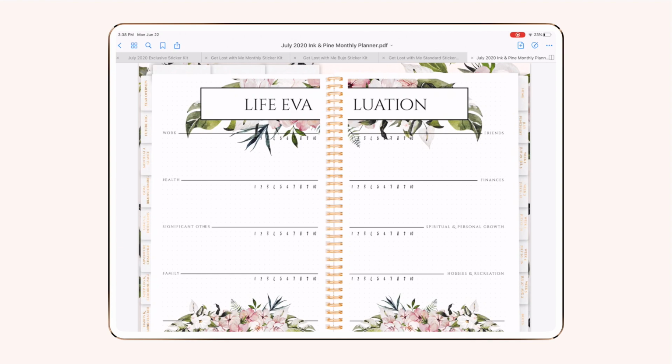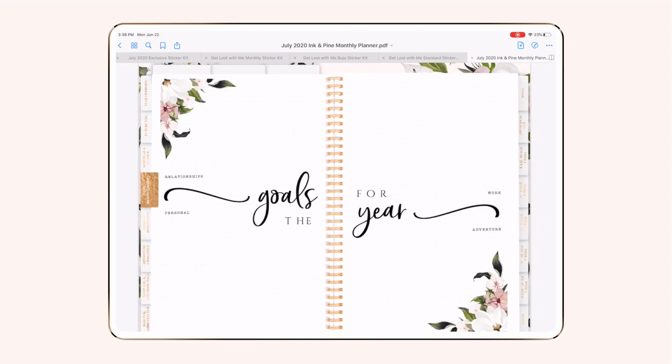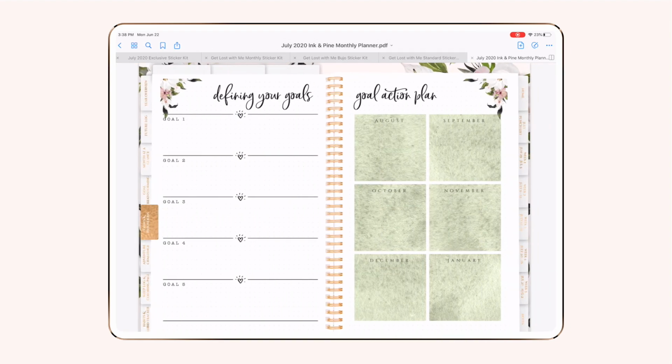And then this is your life evaluation page. Again, it's the same idea as the last page. You're figuring out what you want to focus on. And then you'll set some goals with this big goal vision board that we have here. And then on the next page, you can break those down and schedule them out.